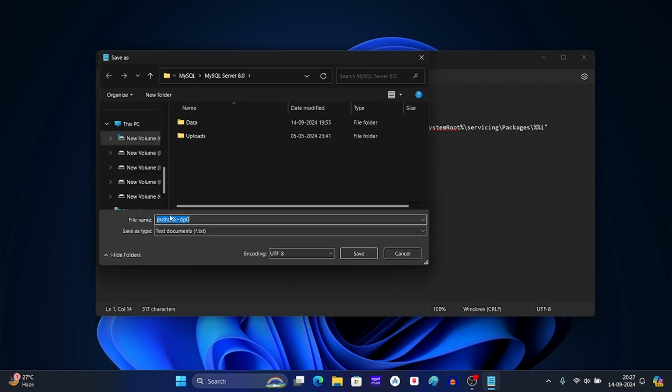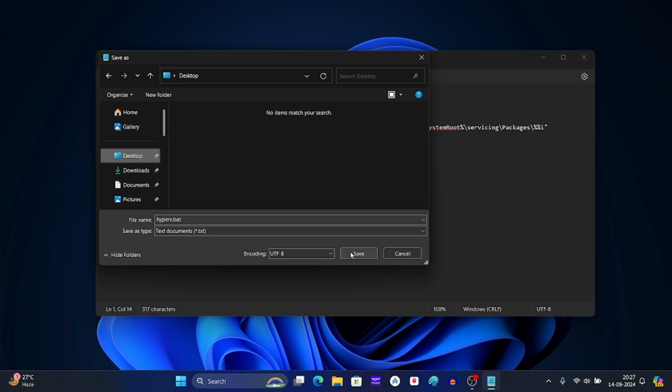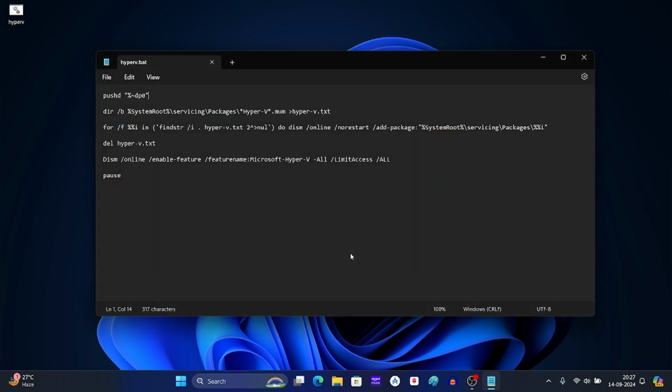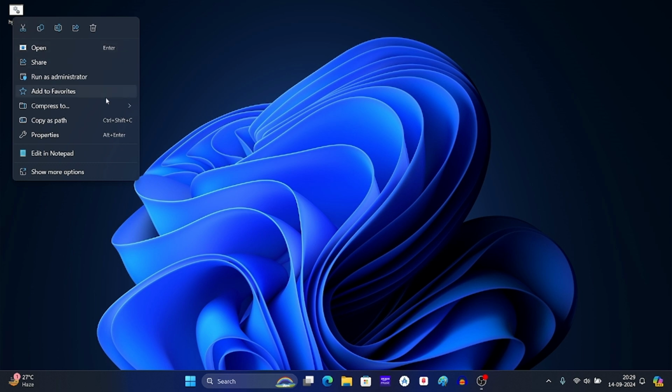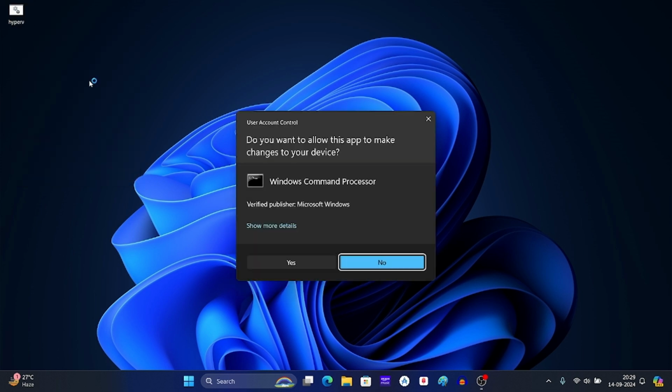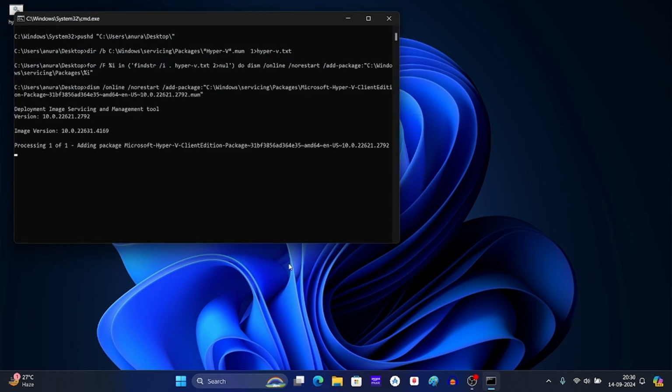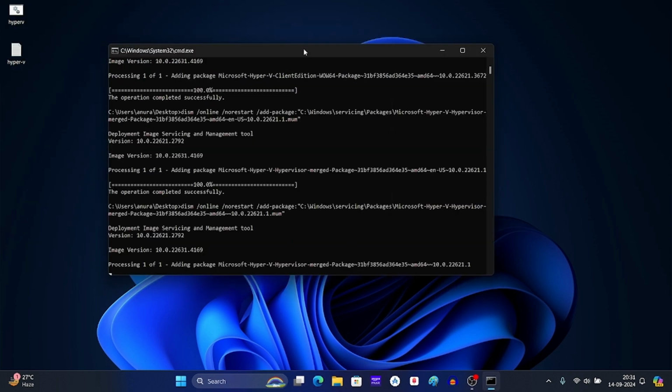Now set the file name as hyperv.bat. Now set the location as desktop and then click on Save. Now as you can see, the batch file is saved here. Right click on it and then click on this option. In the UAC prompt, click on Yes. Now this will start running the batch script.